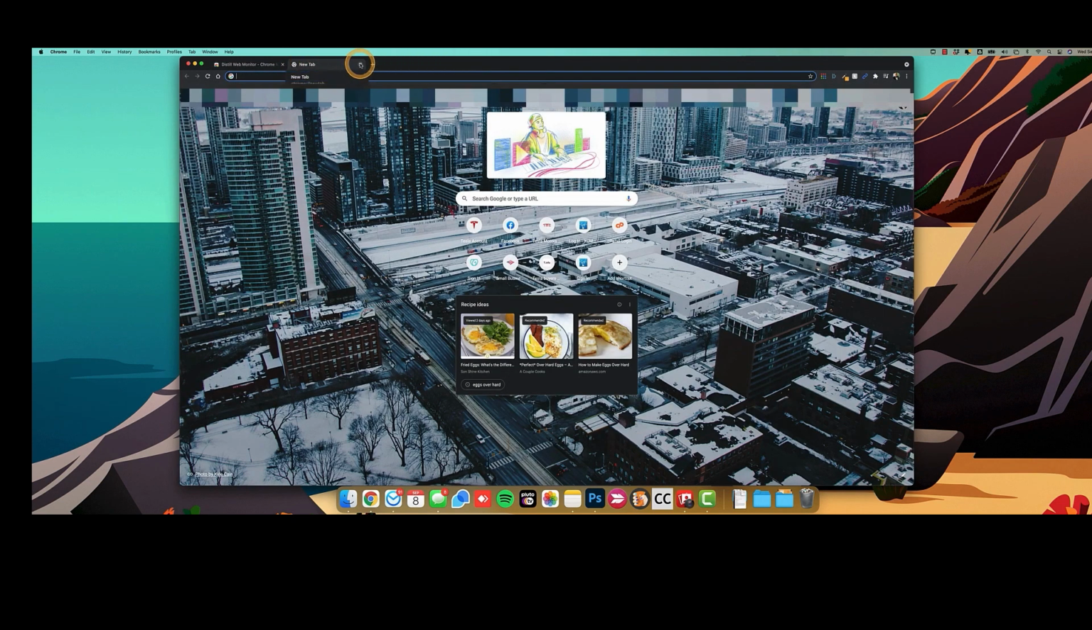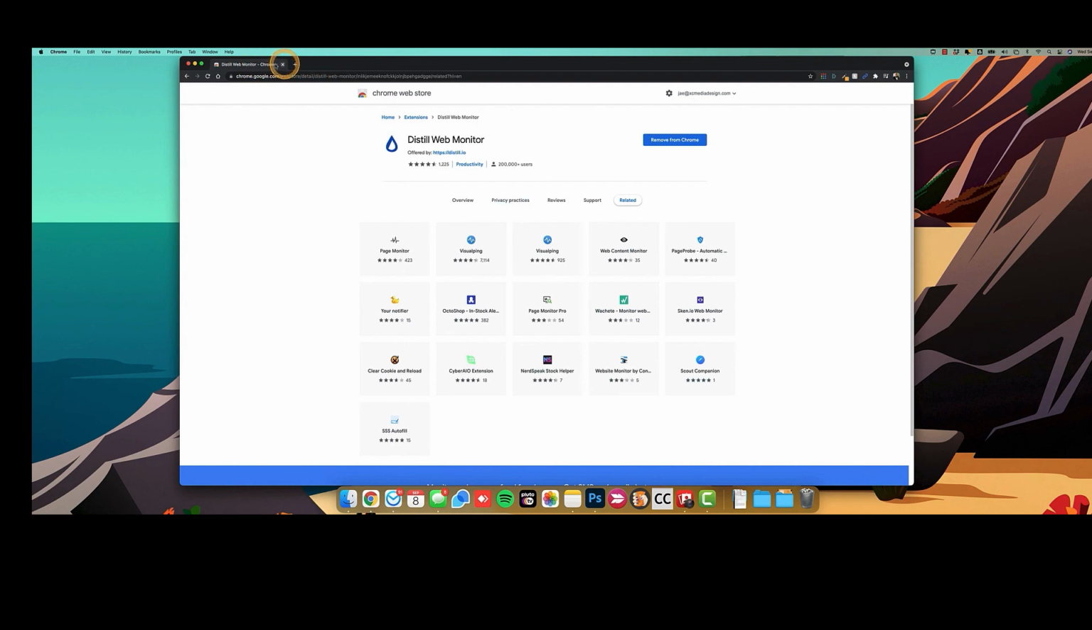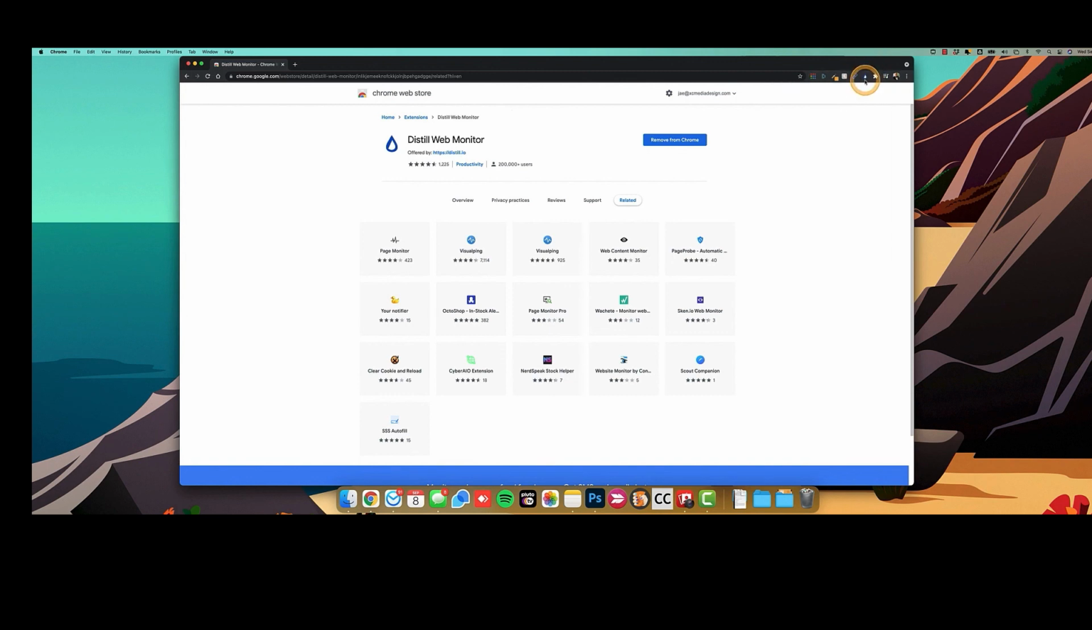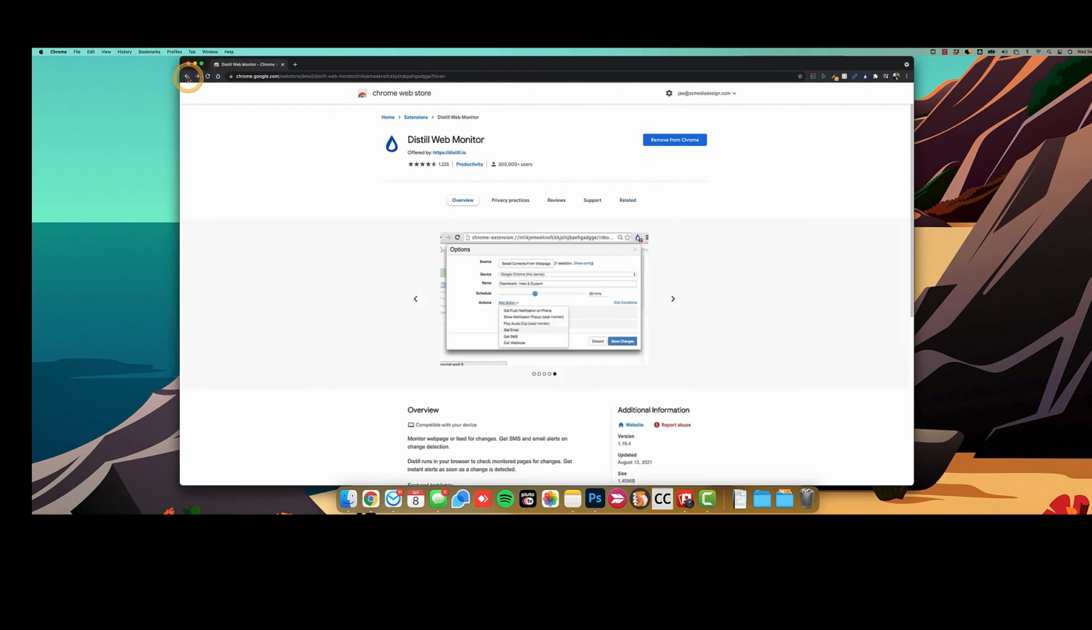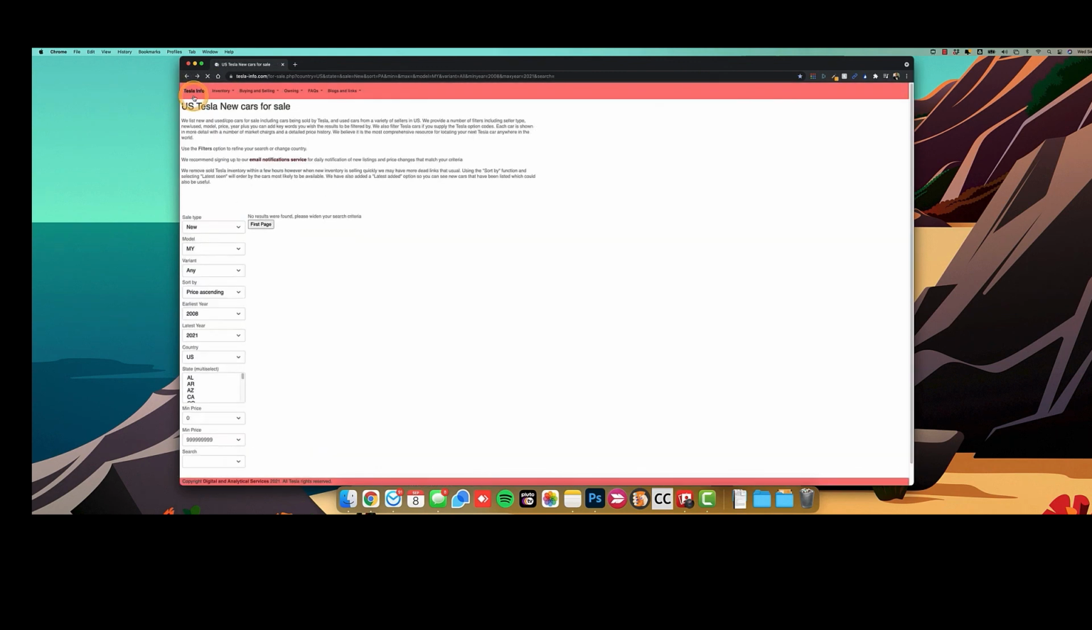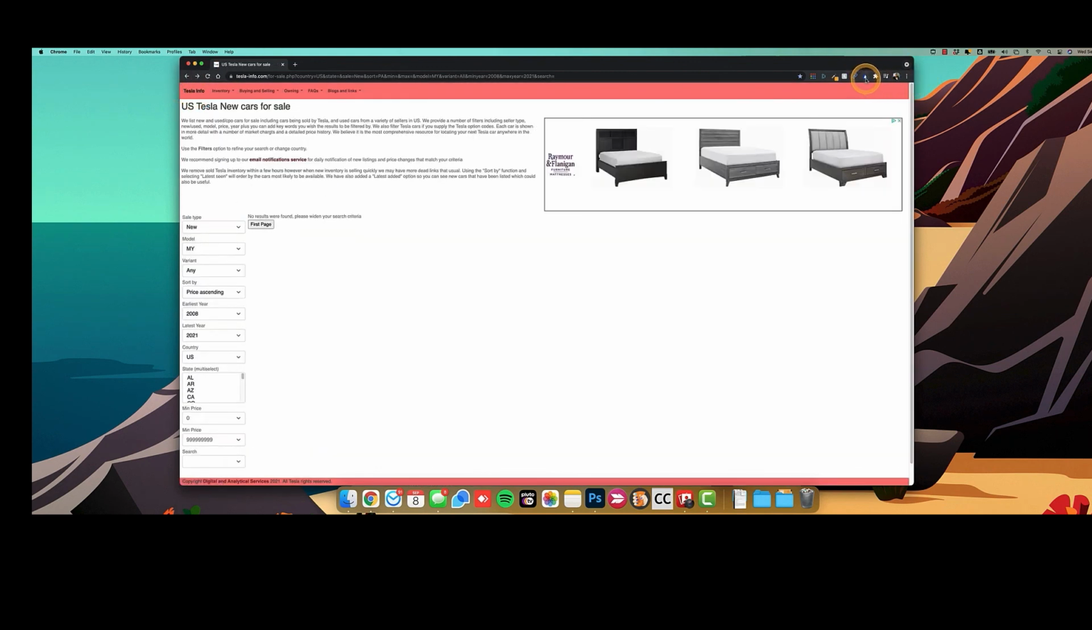All right, so let's go over here. It closed it on me. So what we're going to do is click the little icon over here, this little puzzle piece, and we're going to enable Distill Monitor. I like to have it up in my little area. It looks like a drop. All right, so what we're going to do, go back to the info site, Tesla info. And hit Distill.